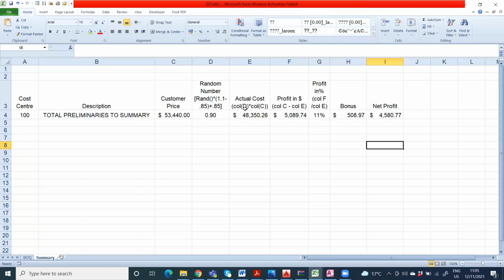Once we know the actual cost and the customer price, even though this is an assumed price, based on this assumed price we can create a column to represent the profit. For example, if the actual cost is going to be less than the customer price, it is going to be a profit. If it goes over the customer price, it is going to be a loss. Likewise, we can calculate the profit percentage, and this is another assumption.